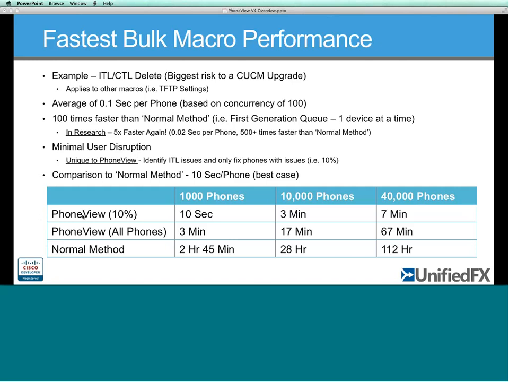So if you've got PhoneView and you've used the fact that you've got an ITL status, and let's just say only 10% of those phones have a problem. In that case, if you're in a state with 1,000 phones, only 100 would have an issue. It would only take you 10 seconds to delete those 100 ITL files, because the minimum duration of an ITL delete sequence is 10 seconds. But you can run all 100 of them at the same time. If we then look at the same estate with 1,000 phones, but you need to delete it on all the phones, it takes about 3 minutes.